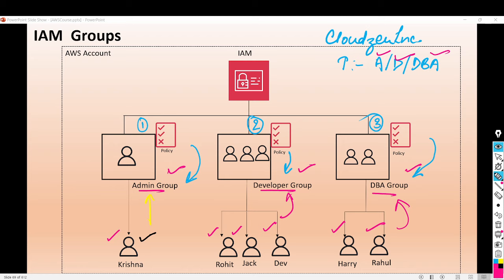Now let's talk about the benefits of this structure. If a new developer joins, just add them to the dev group. Like Ram is a new developer and he joins this company. So you simply add Ram to this developer group.